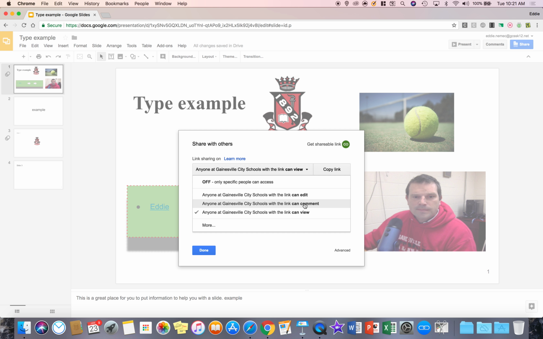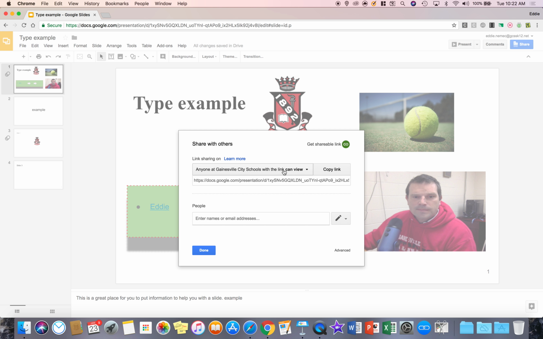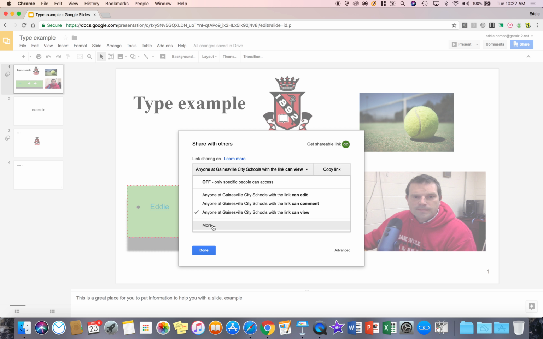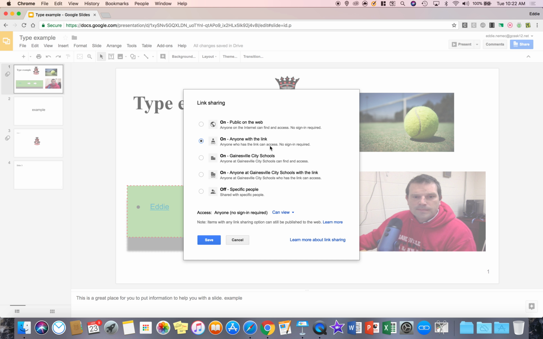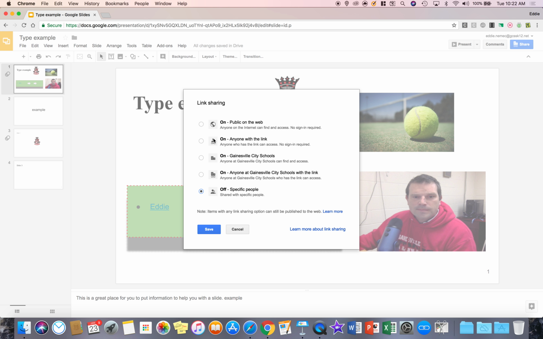And this is where I can comment or edit. I highly suggest you don't do edit because that would be a nightmare, because everybody in the system would be able to change your slideshow, unless that is what you want to achieve. But if I want to go beyond our system, I will click right here and go to more. And this is where I can select anyone with a link in the world can view. Again, I would not change the view to anything other than view, because that means that they can make changes to it and anyone in the world can put something on that slideshow. So be careful and mindful of that.